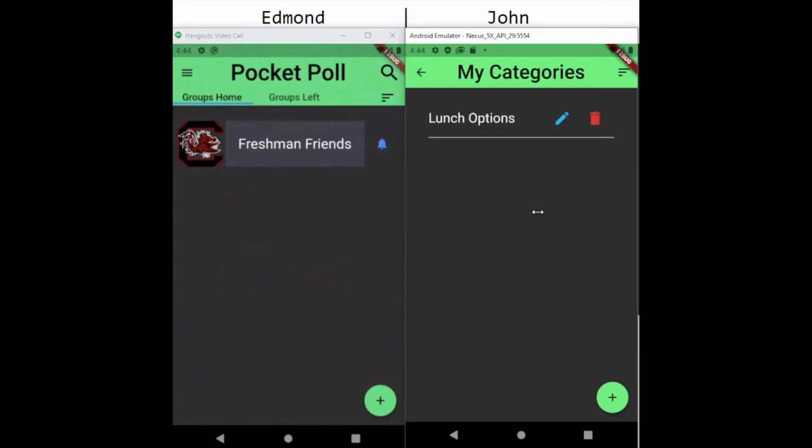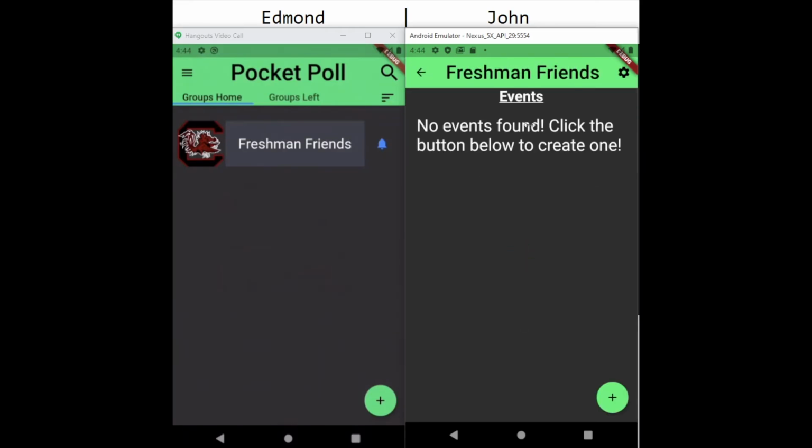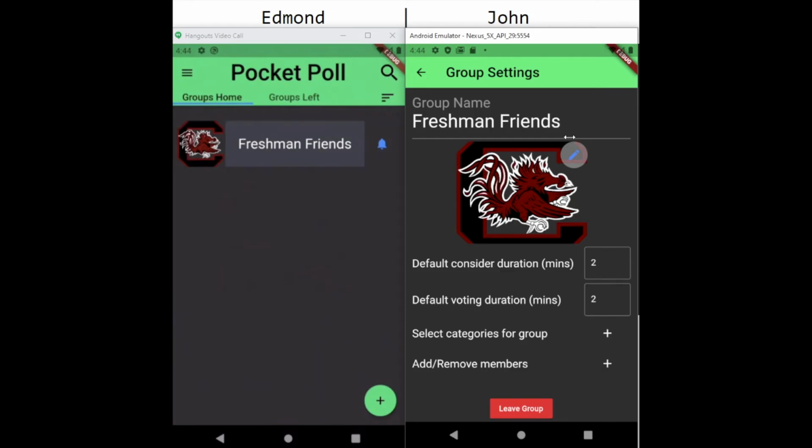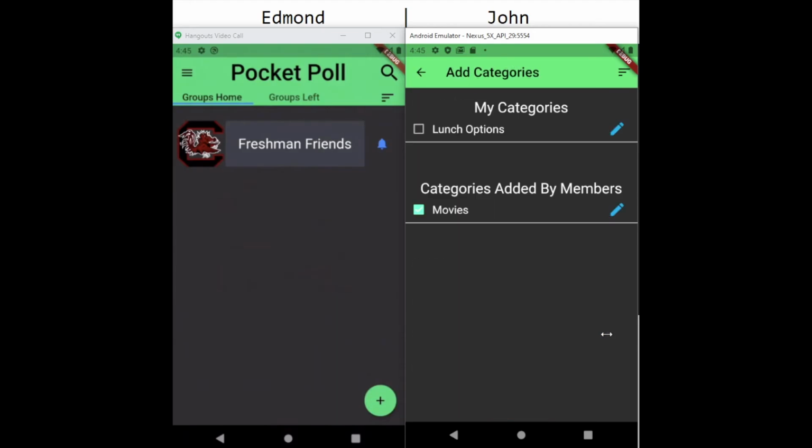The last caveat to the categories is that you must attach them to the group you want to use them in so that all of the other group members can see the category, set their ratings for the choices, and create events with it as the focus. To add the category to the group, first I need to navigate to the group settings page. This is the same place you saw Edmund add me as a group member earlier. Just above the Add Remove Members tool, there's a Select Categories for Group tool. Clicking on this, I can add my new category. Once I go back to the settings page, my changes will lock in for everyone.